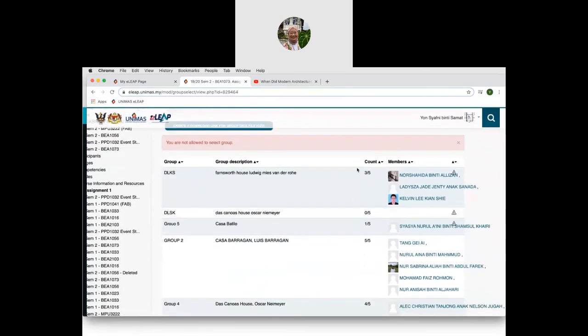So these are the students. They form their own group and they name it whatever they like and they describe. For example, this assignment is to build a model of houses. So this is the name of the group and they describe it. They are doing the Farnsworth House by Ludwig Mies van der Rohe. And these are the members in the group.